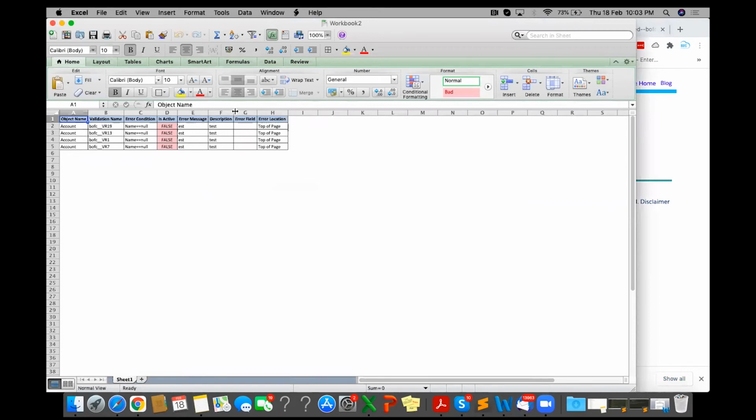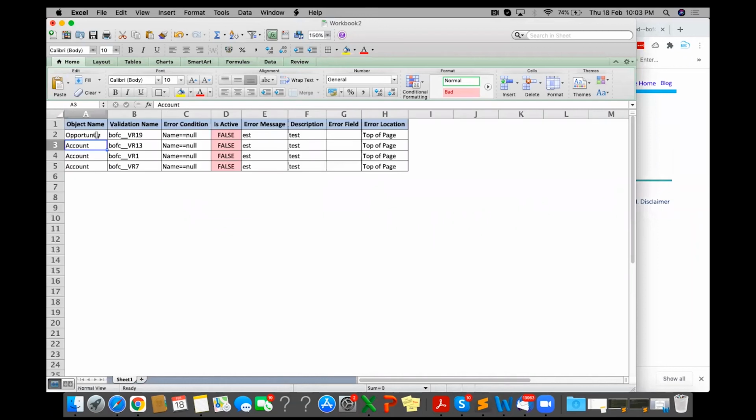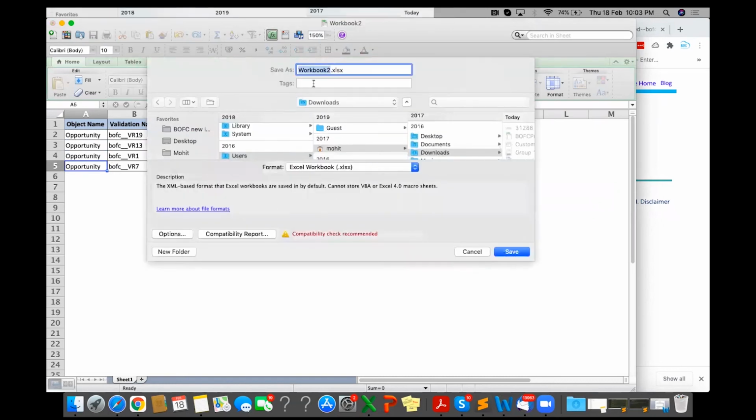Now I want to create the same validation rules in some other object. For example, let's take an object as opportunity, right? So what I will do is I will just change the object name to opportunity. I think the screen size is too small. Right, I will just change my object name to the API name of the object, right? And I will just click on save, right?